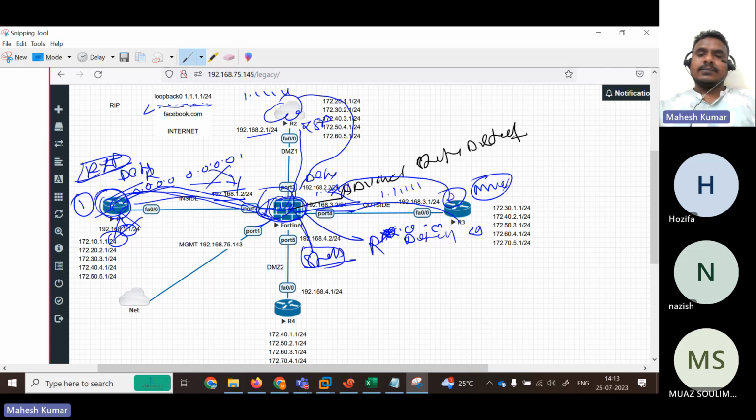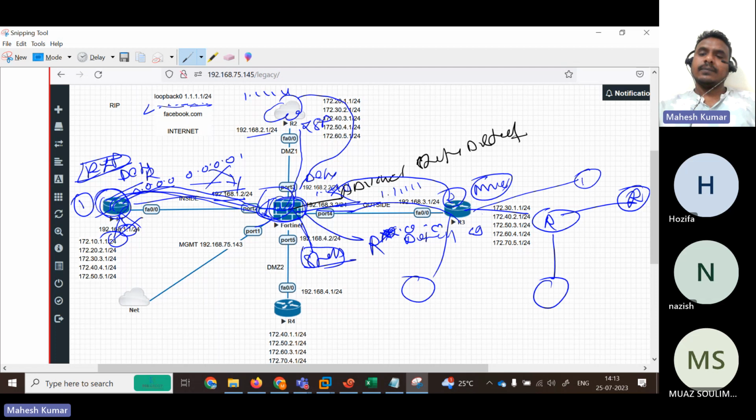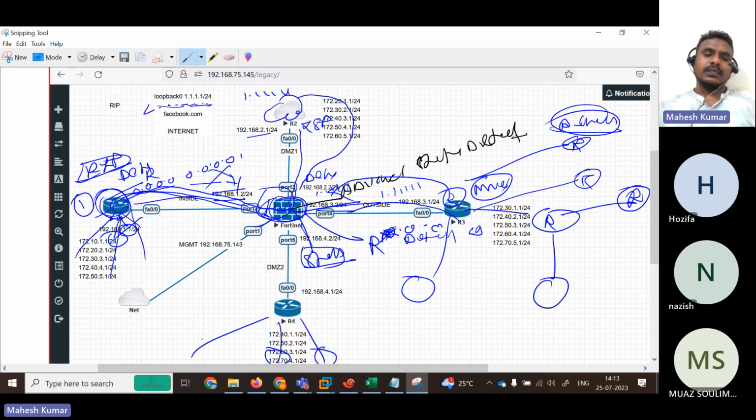Let's suppose this is a single branch. After this branch we have one more branch, and after that one more branch, and after that one more. More than 100 branches are connected here. You can't do default routing on each and every router, right? Here also multiple branches are connected, and here also, and here also. Sub-branches are connected as well. So you can't go and do default routing in every branch towards your gateway.